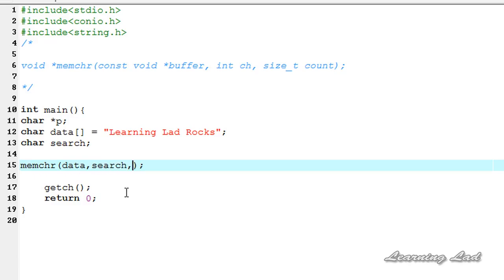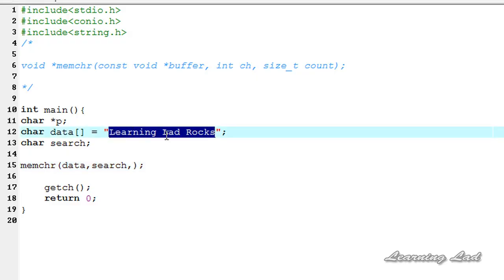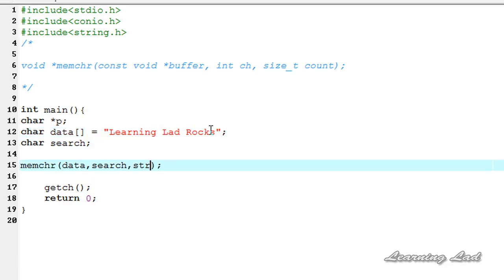Next we have to specify how many characters this function should search. If I specify 10 here, then this function is gonna search for the specified character in the first 10 characters of the string. For demonstration purposes, I want this function to search the entire string. That's why we need to pass the length of the string, and we can get that length using the strlen function, passing the character array, which is data here.